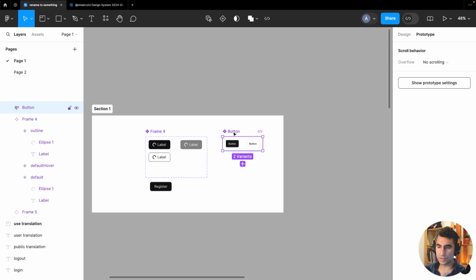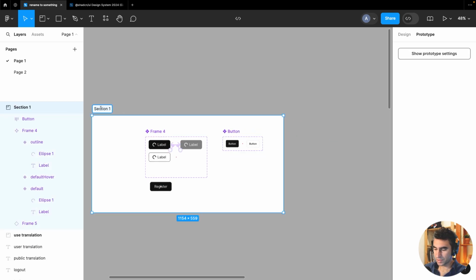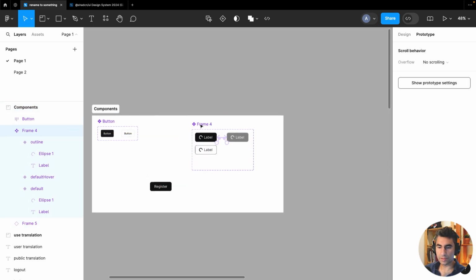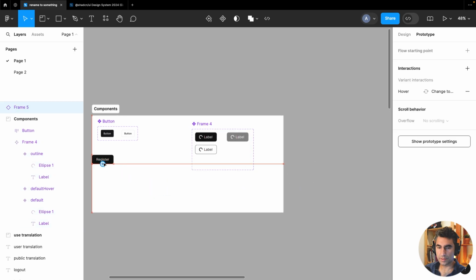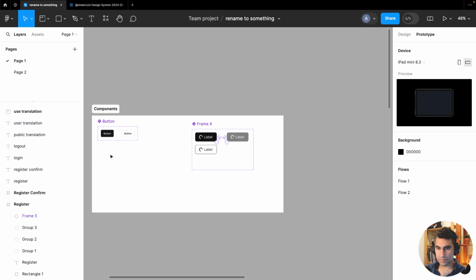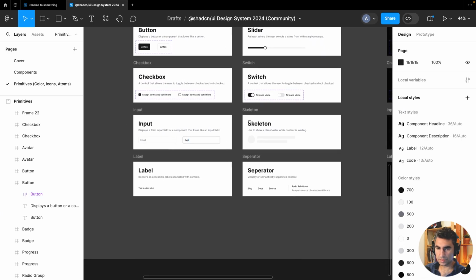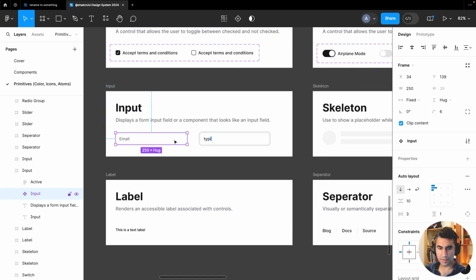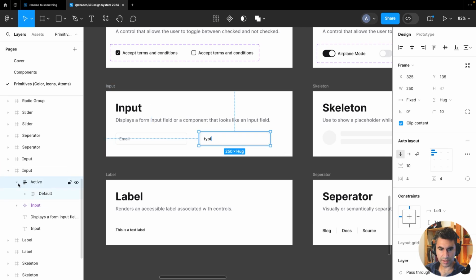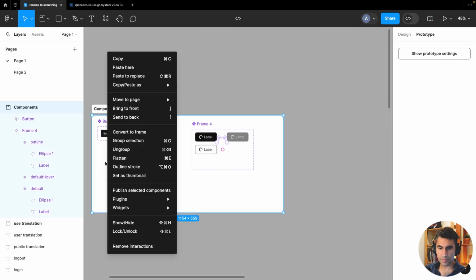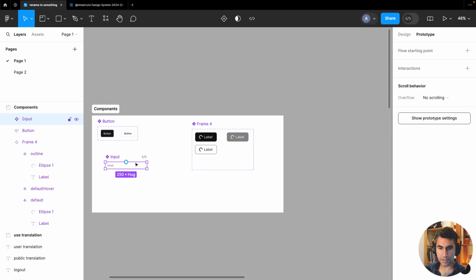So I'll just move this over here. And this section, I'll name this components. All right, let's move the button. Let's move everything one by one, and I'll come back in and update them. So next up, we need a text input field, which is this one. And apparently there are 2 types here. There's an active and an input. I'll just copy the input one. Let's paste it back in our main project.